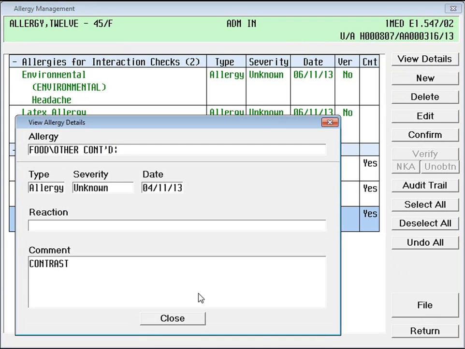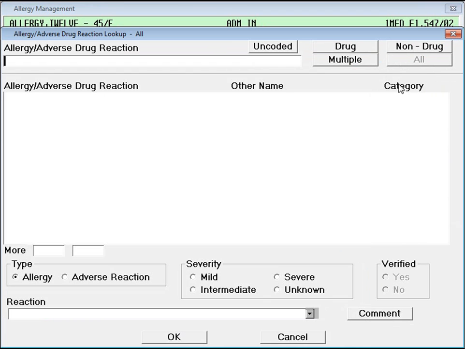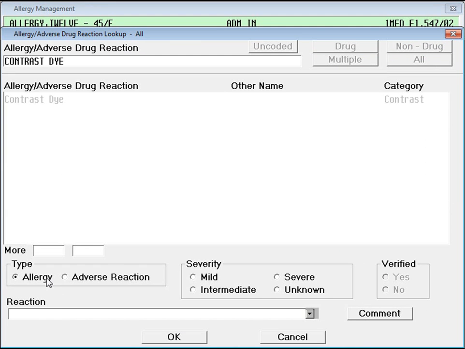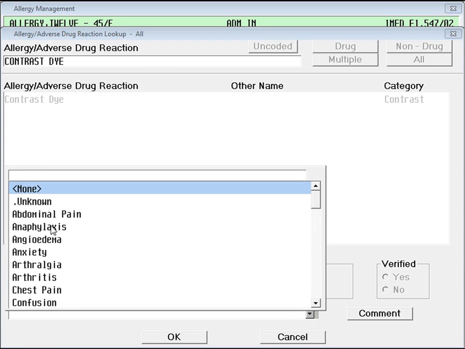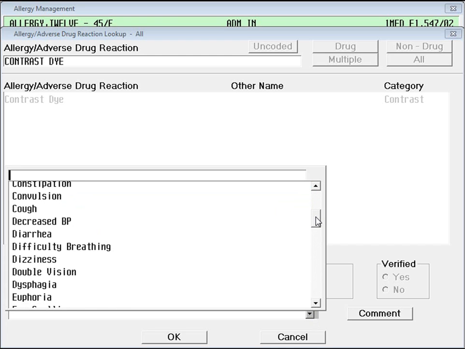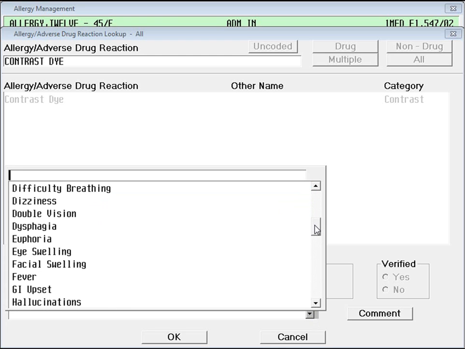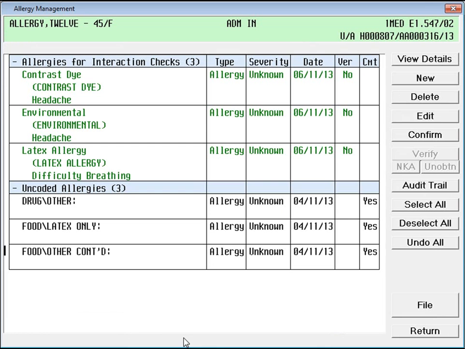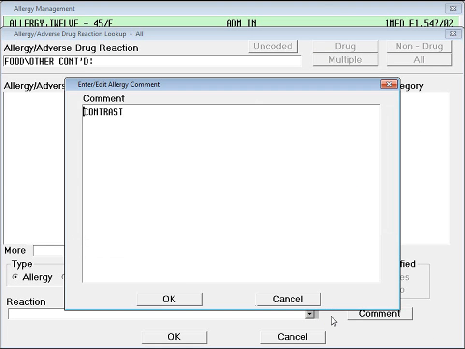Lastly, patient's allergic to contrast. I'm going to enter the contrast allergy. It's an allergy. Severity is not a required documentation field. It will file as unknown. Enter and edit, stating that I've changed it to a coded status.